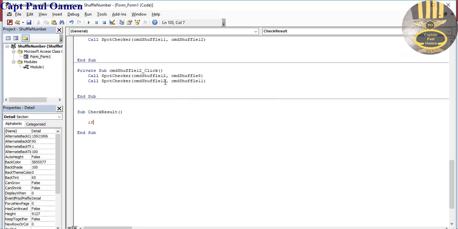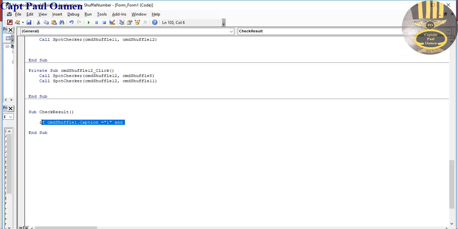If cmd shuffle 1, I'm going to copy that, dot caption, if it equals 1, and cmd2, let's collapse this and just copy that. That is for 2, that will be for 3, 4. Right, so change this to 2, and this one is 2 as well.